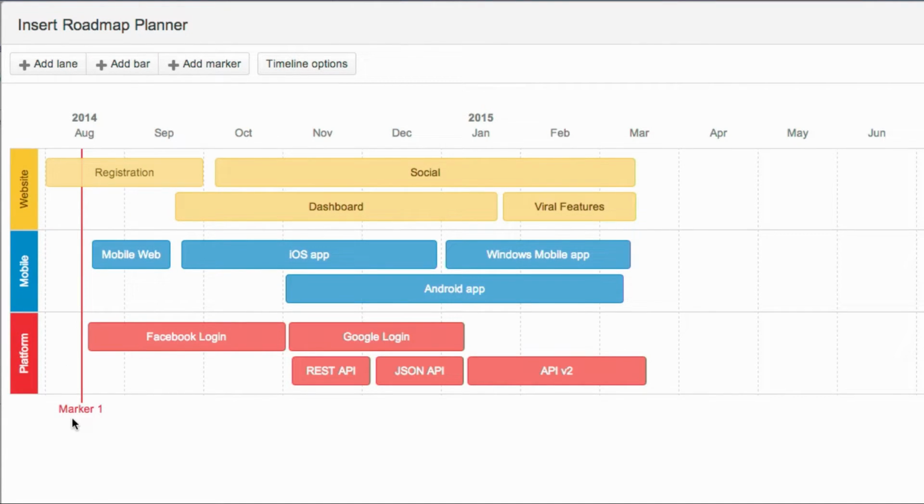You can put these markers to set some milestones, whether it be some date you're planning to release for or whatever it is. So you've got lots of different ways you can use it.